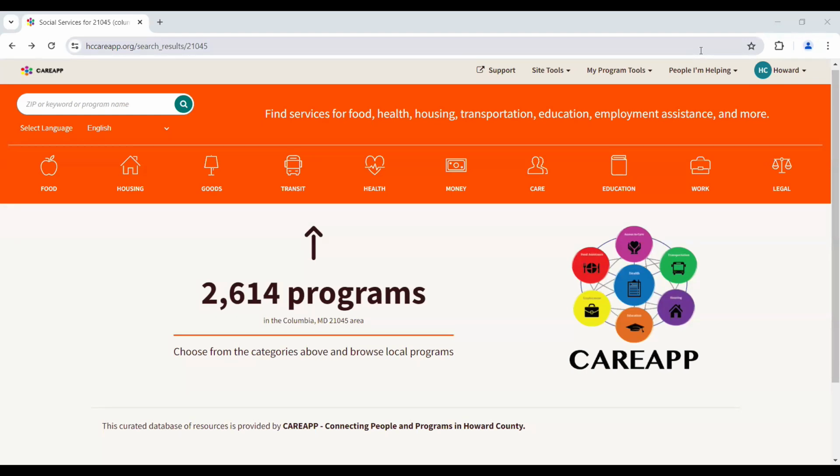Hello. Today, I will be showing you steps for how to print program information from a resource card. Community members may want a hard copy of a program's contact information and other details about the program. The resource page can be printed in any language that is preferred by the community member.